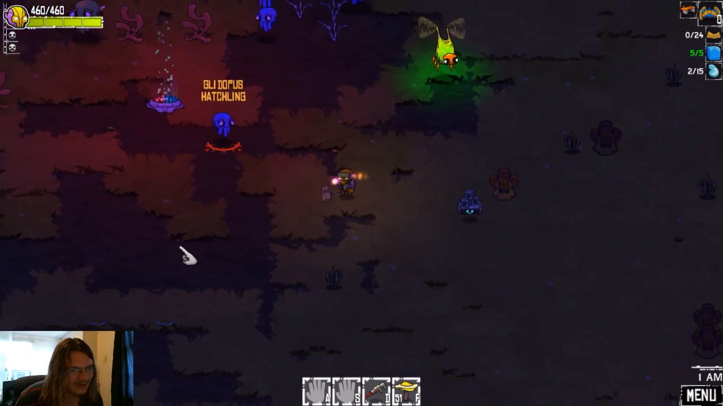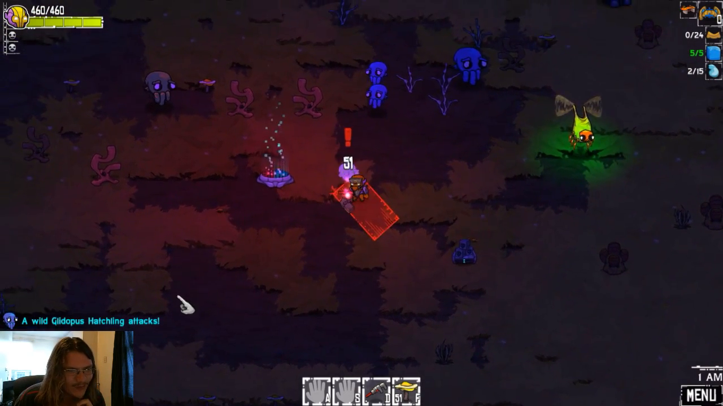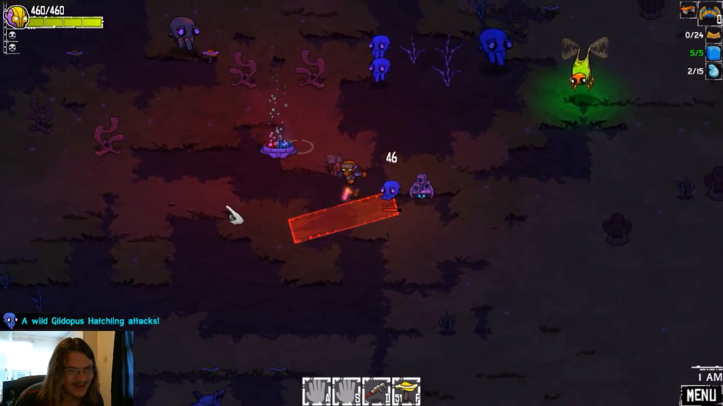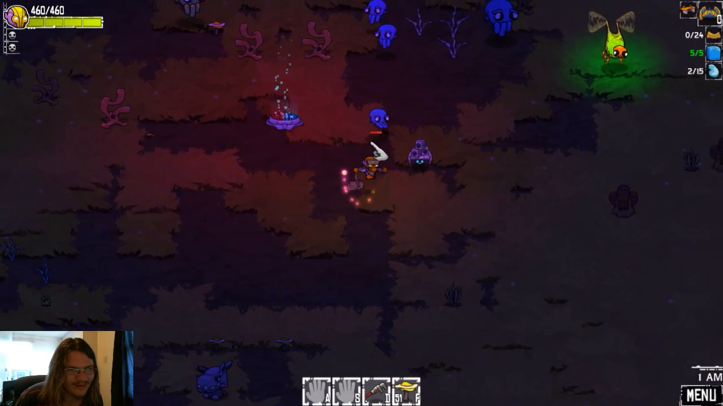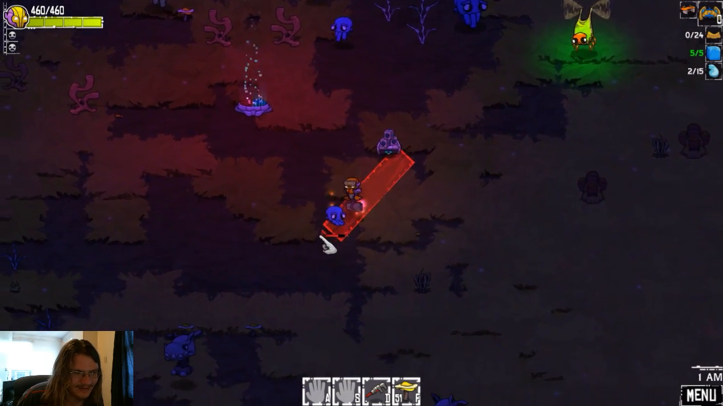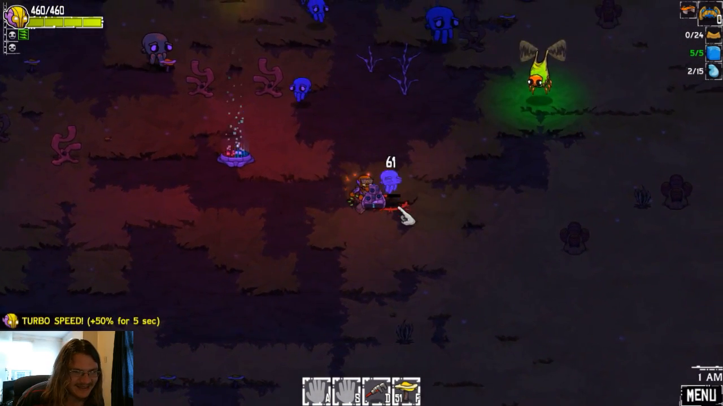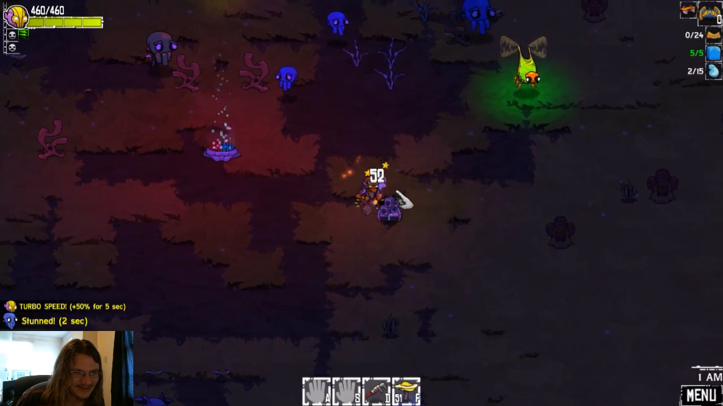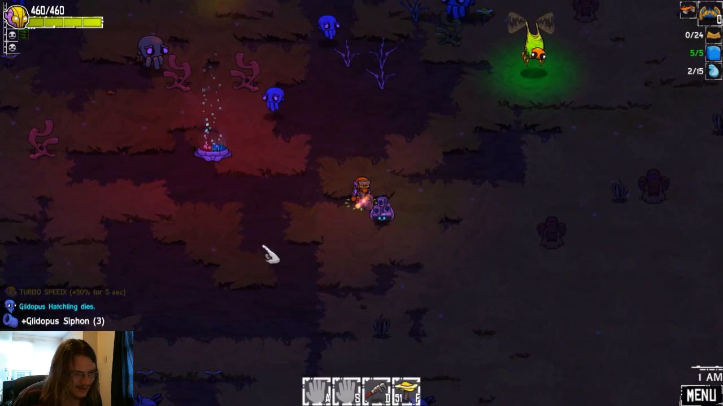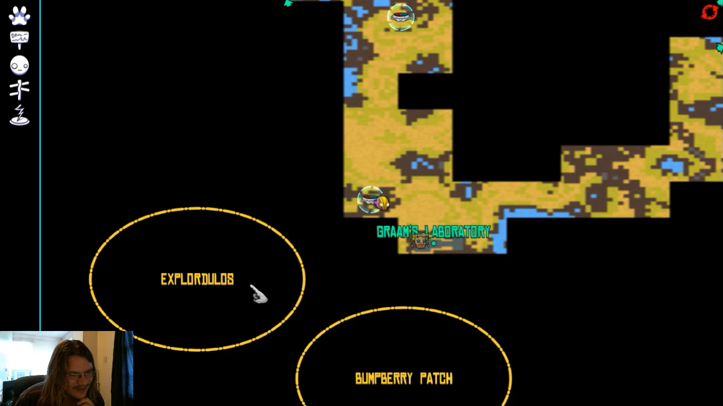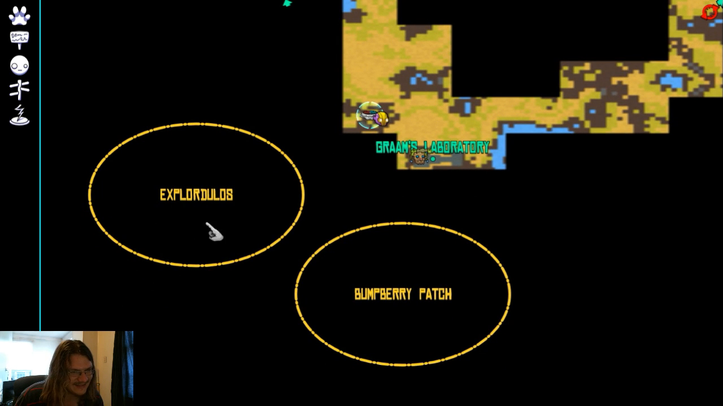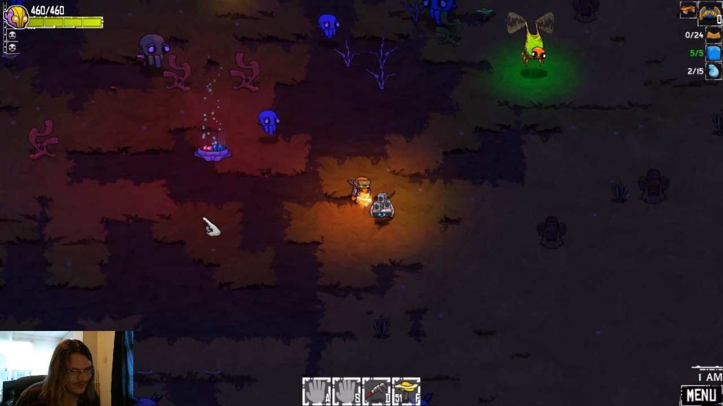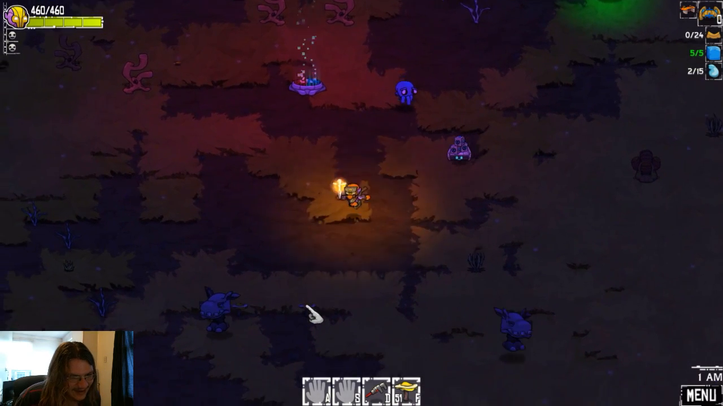Now, I need more glidopus siphons to make water balloons, but I think this episode might be pretty boring if I spend the whole time trying to fight glidopie again, like I did in the last episode. So I'm not gonna spend the whole time doing it. Instead, I'm gonna go investigate these things for them quests that I got.